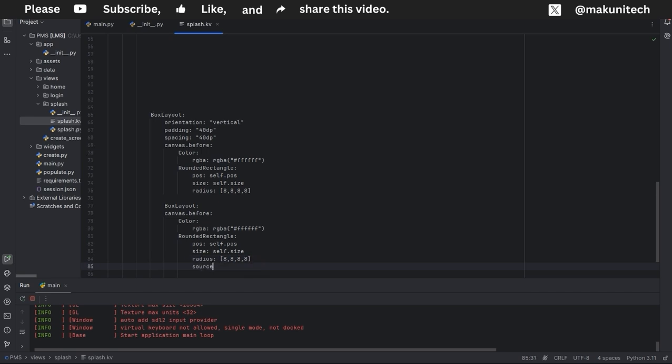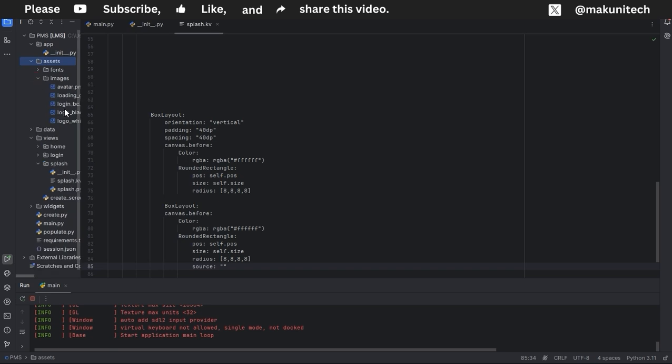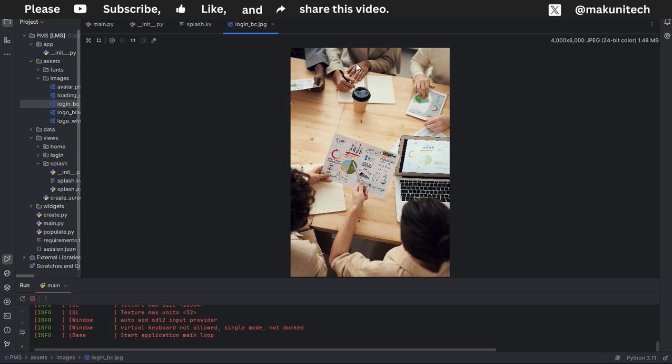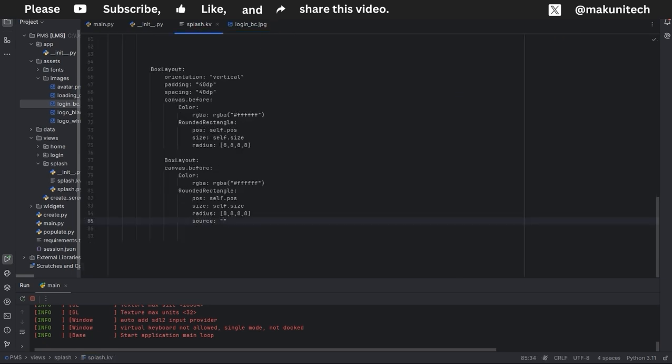So here I'm just gonna say source. So I'm gonna put an image here. So let's navigate to our assets folder, then images. Let's look at login background. Is this thing loading or what? Okay, so this is the image you're gonna put here. So here we're gonna say assets, images, and login_bg, but I don't know why it's saying that. Let's just use the extension, so it's png or jpg.